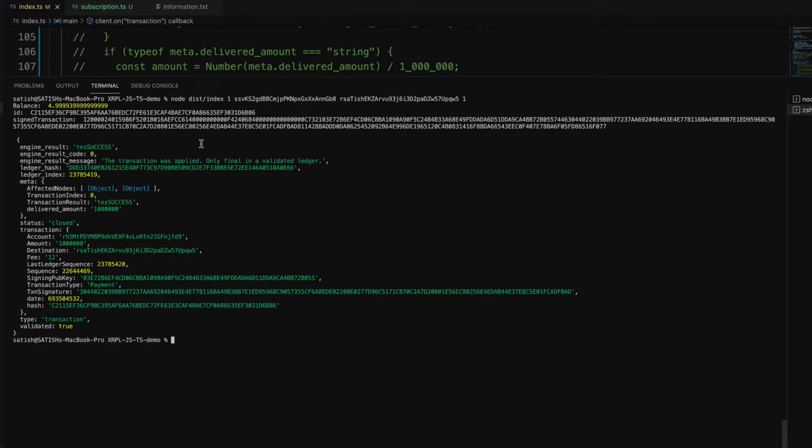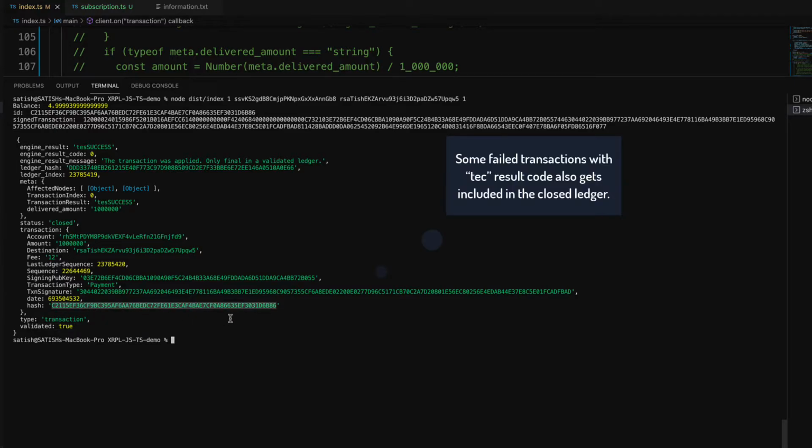So on transaction, we get this data, and here validated is true, and in some cases it will still be false, which means the transaction is successfully included in the transaction list, that is in the open ledger, but it's not yet included in the closed ledger. And remember, the transaction is final only when it is successful and is included in the closed ledger.